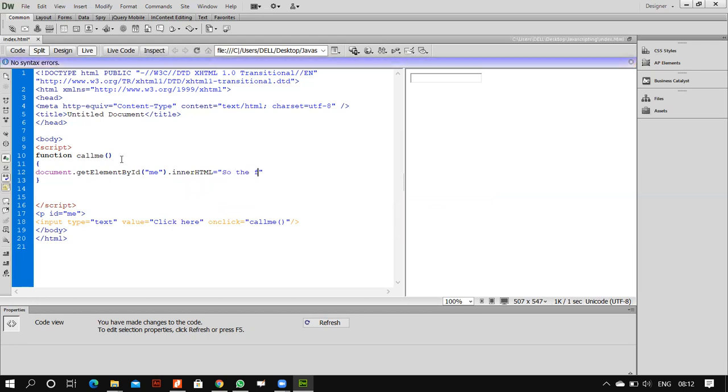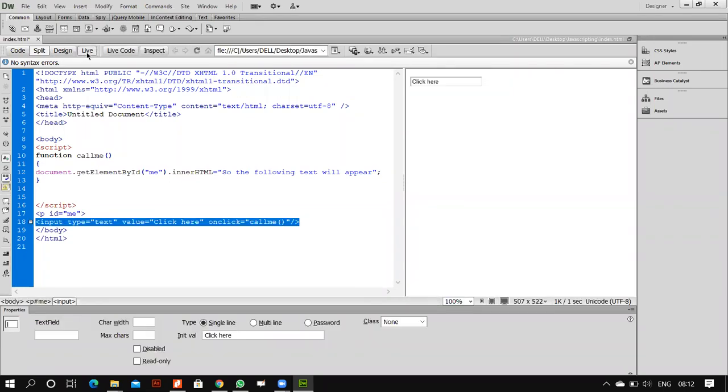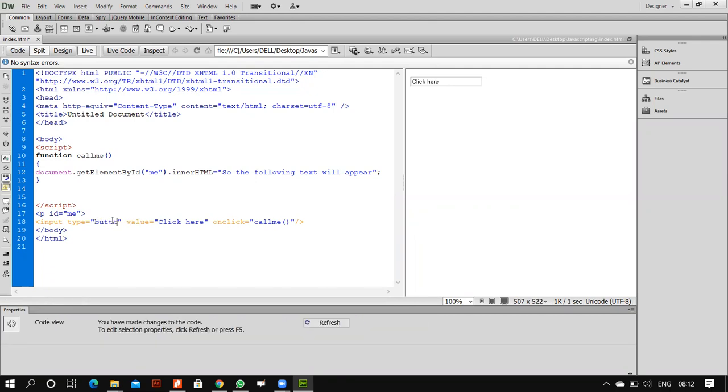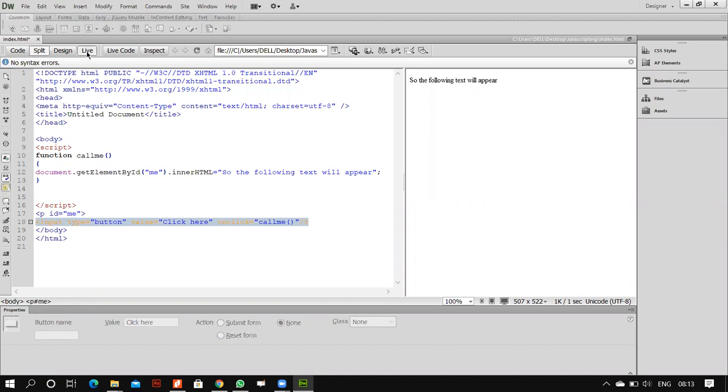okay, so that following text will appear. Right. So what will happen now is, if I preview this live again, well, okay, fine. I can use a button instead of a text box. अजीब सा लगता है. So I have this button. If I click on this button, I get the following text.